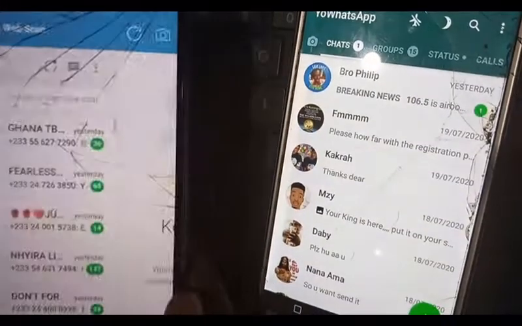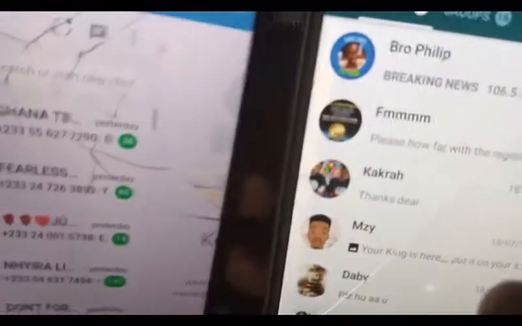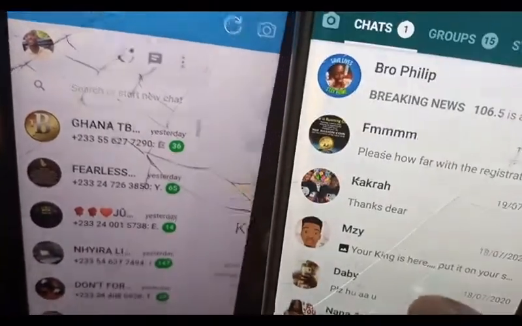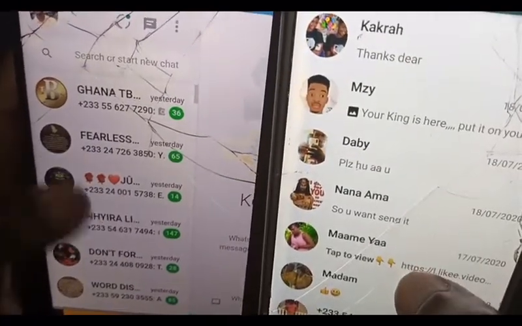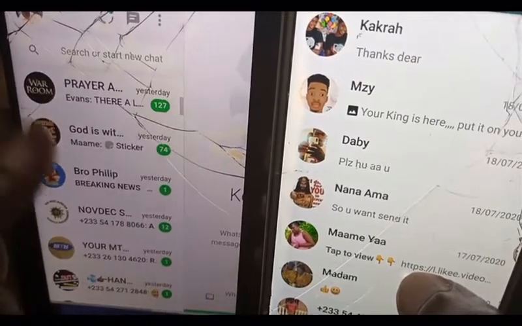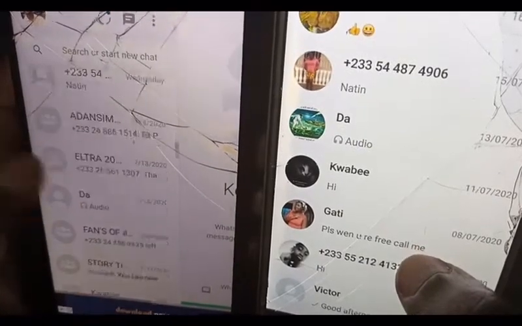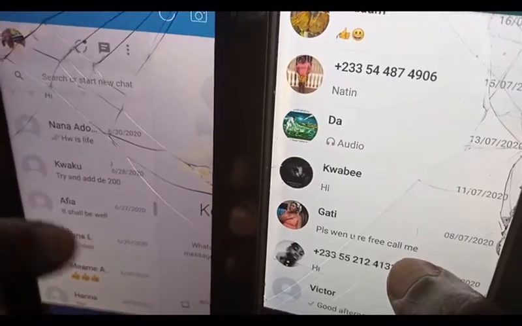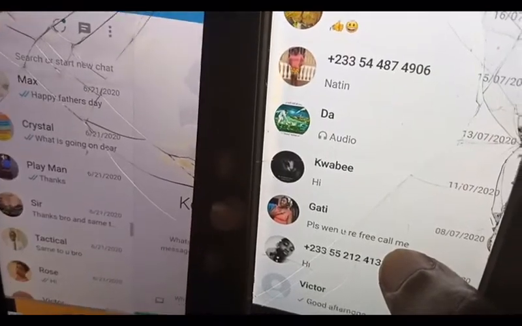So this is my phone. I have hacked the victim phone. So I have gotten the person's messages, everything about his WhatsApp, videos, pictures, audio, everything. And every time the person receives a message and you open the WhatsApp web app on your phone, you will see the message and the person's chat. You will see everything.